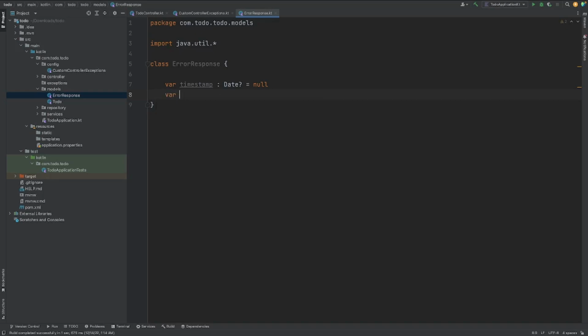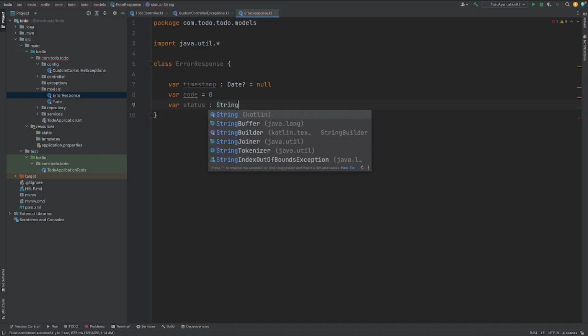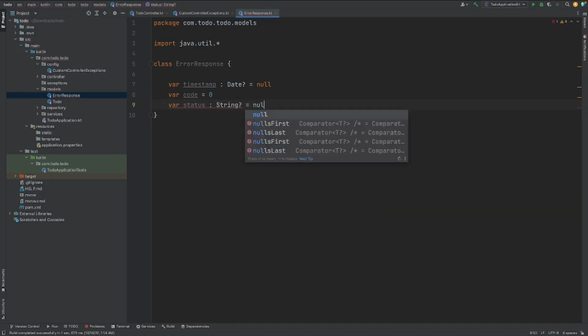So I'm going to create another field called code, and I'm going to make that equal to 0. And then we're going to actually create a status, which is going to be a string. And that's going to be synonymous to the code. So like, if it's a 500, like I said, then the status would be, okay, it's an internal server error. So that would be the string, internal server error. And I'm also going to make this null.